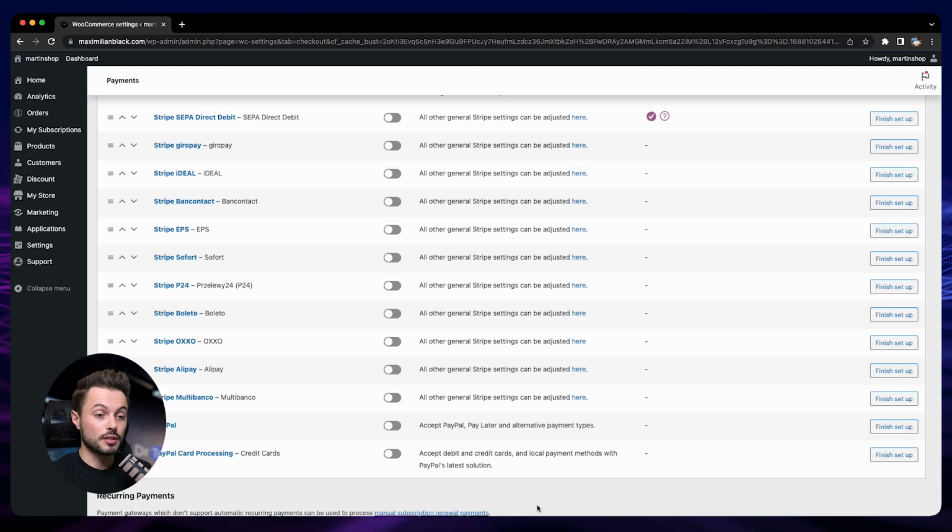Then after you have your account, the next step is to connect it to your store. So if you need some more time to create your account, or if you don't have it yet, then you can just skip this part of the course and just come back to it later, because now I will show you how to connect your account to your store. So for me, I already have my account. So to connect it, click on Finish Setup here.